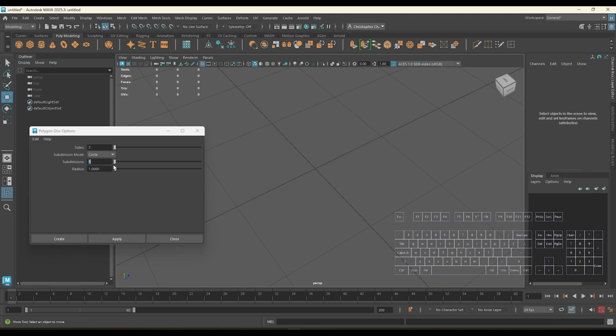If I add something like 10 subdivisions and hit apply, you can see that the disk has been created in the outliner, but it's taking a very, very long time to calculate and create the object in the 3D viewport. I can't really click anything else in Maya. As you see, I'm moving my cursor around and nothing's changing. That's just because it's taking a very long time to calculate that information.